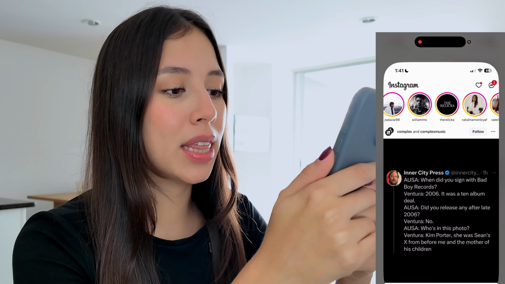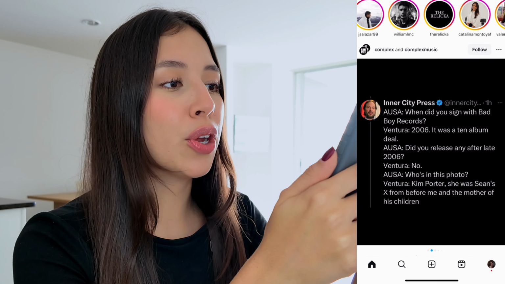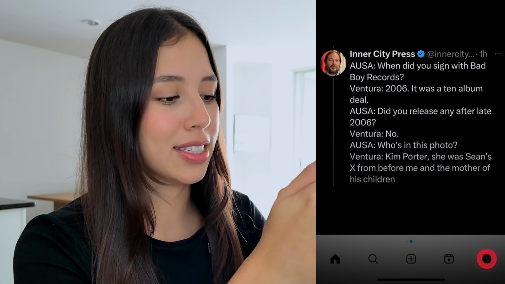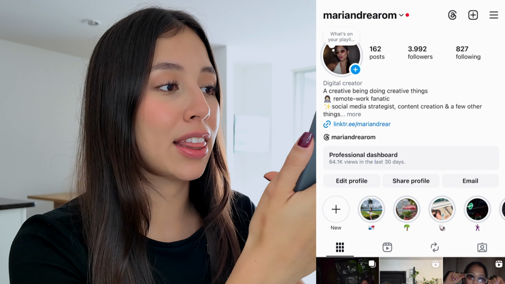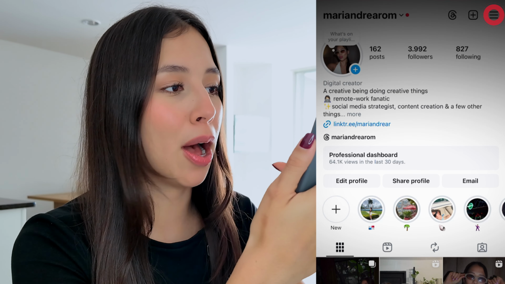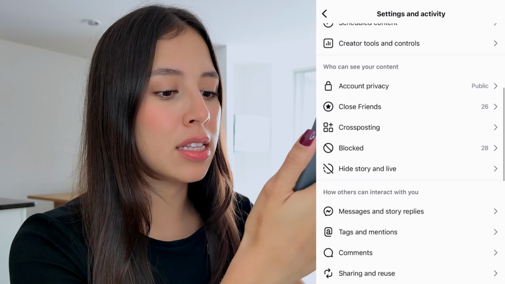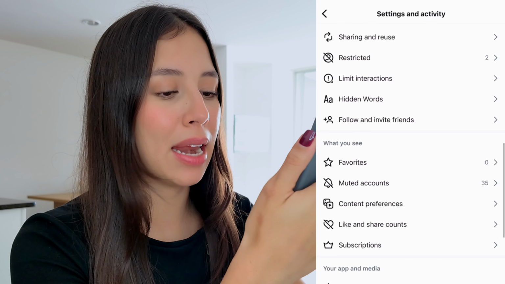Okay, so first things first, go ahead and open the Instagram account and go to your profile at the bottom right. Once you're here, go ahead and select the three lines that you see at the top and scroll down until you see your app and media.